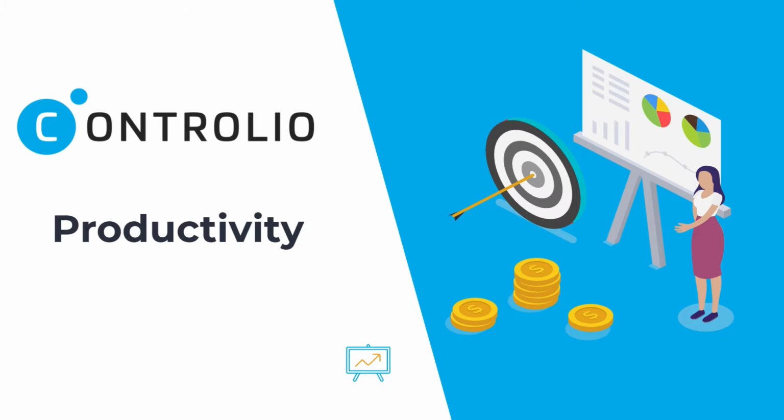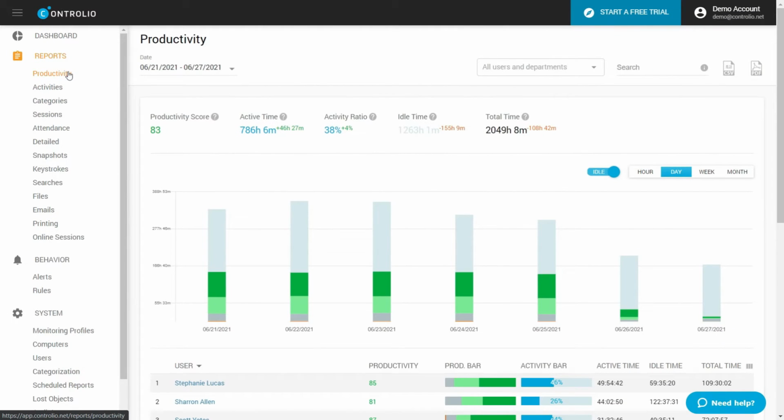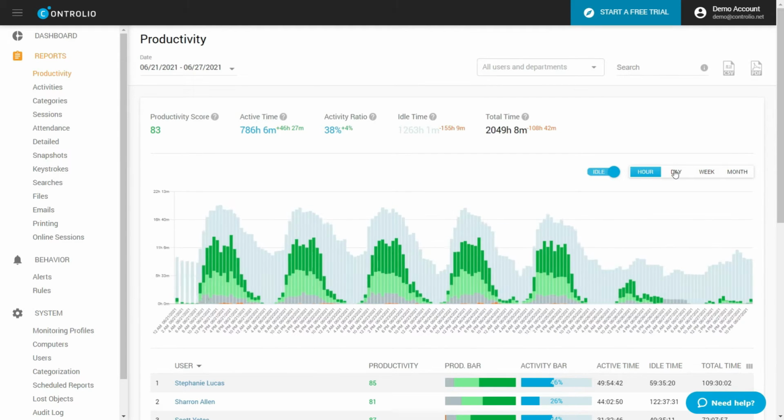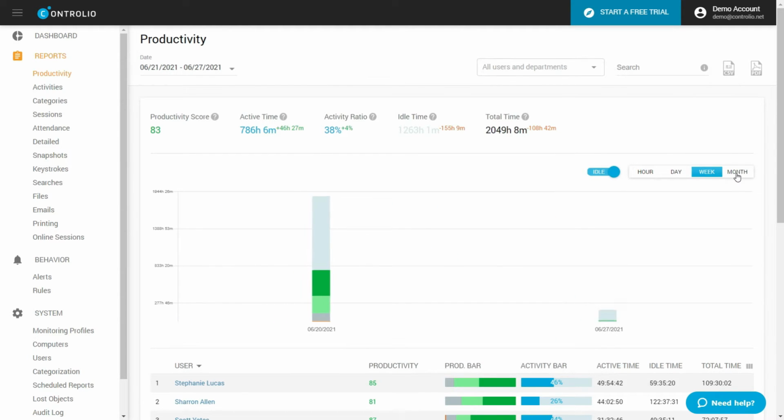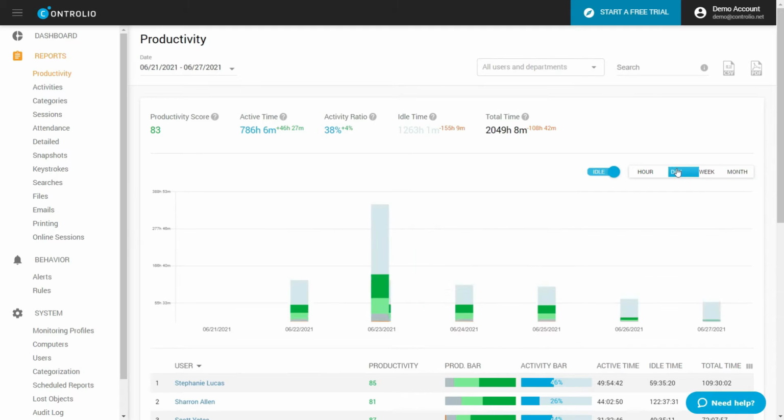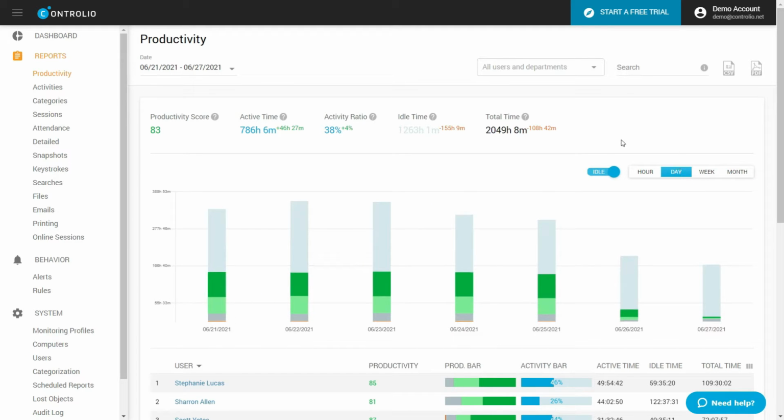So moving on to the productivity report. Productivity bars line up to form the productivity graph. The colors inside the bars indicate the productivity level of the activities engaged during this period. These productivity bars can be scaled to show data per hour, per day, per week, or per month. On top of the graph, you can see total time, active and idle time, as well as the productivity score for the active time period.